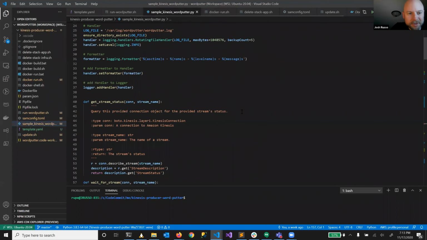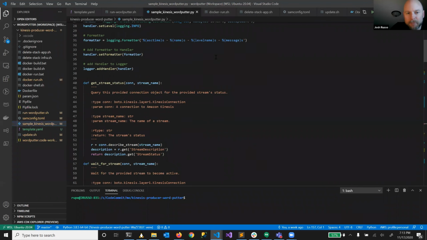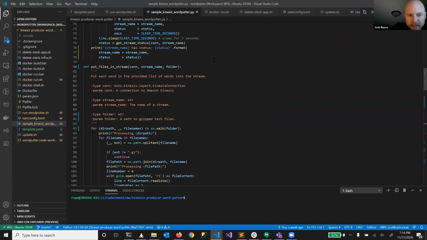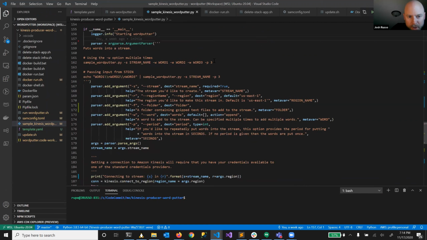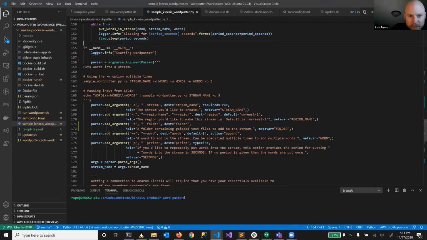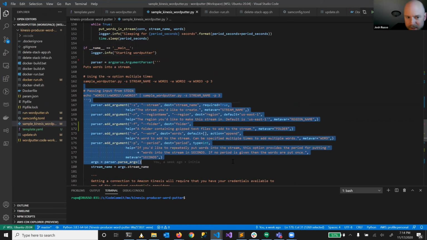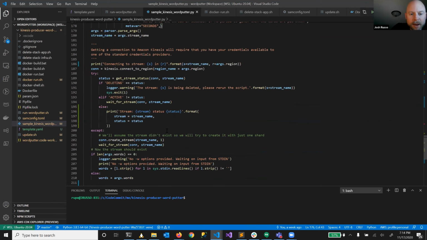Visual Studio Code. So I did not write the bulk of this. I just tweaked it. It's the word putter app. Down here is the entry point. It takes arguments. They're defined here. Connects.